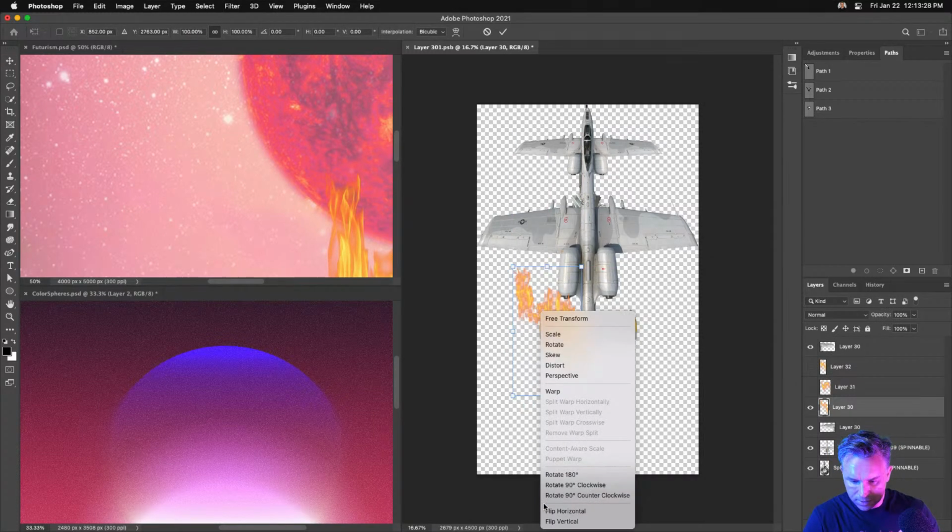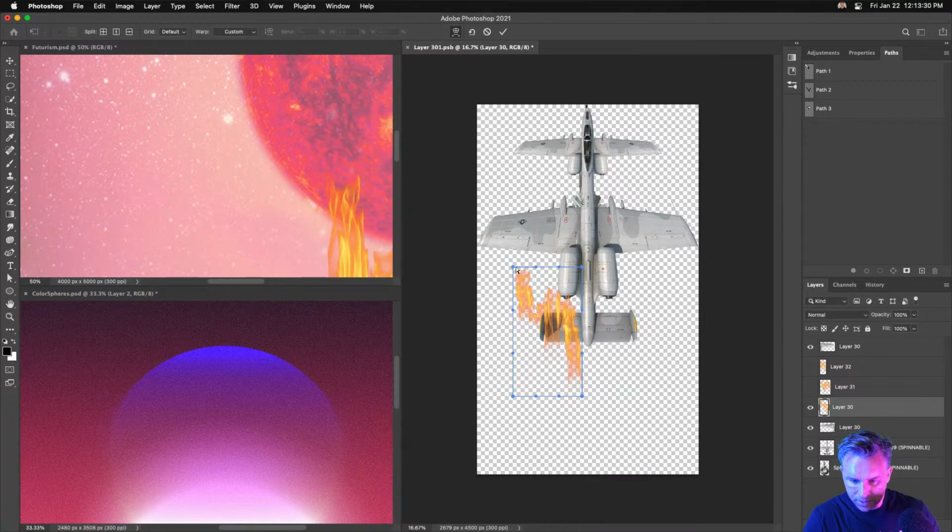Let's distort this into place, as in warp. Warp it into place. There we go. And have it kind of come out like that. Kind of like that, folks. There we go.